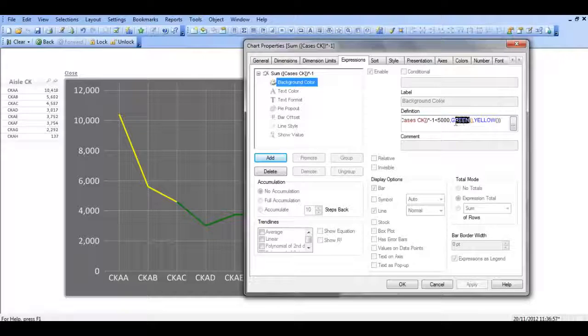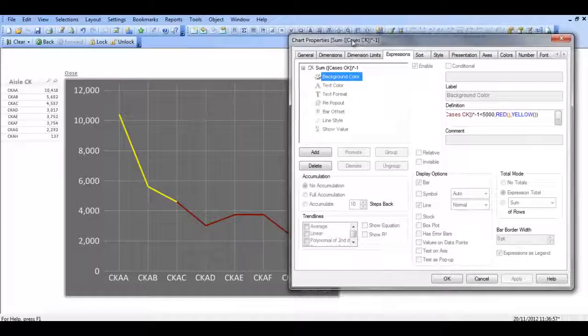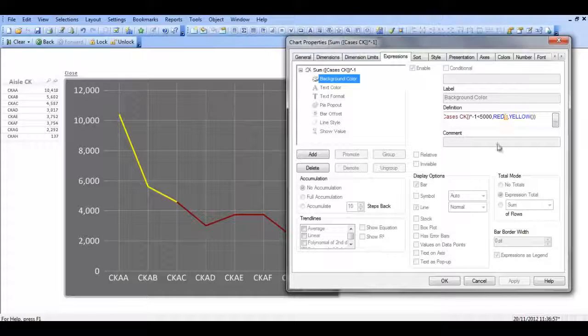So we could just change this to red, and you can see now we've got a yellow and a red line. I'll change that back to green.